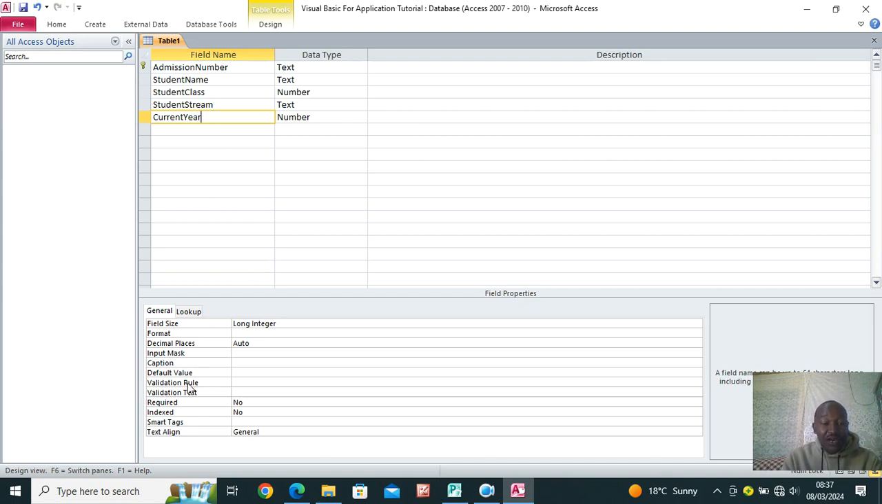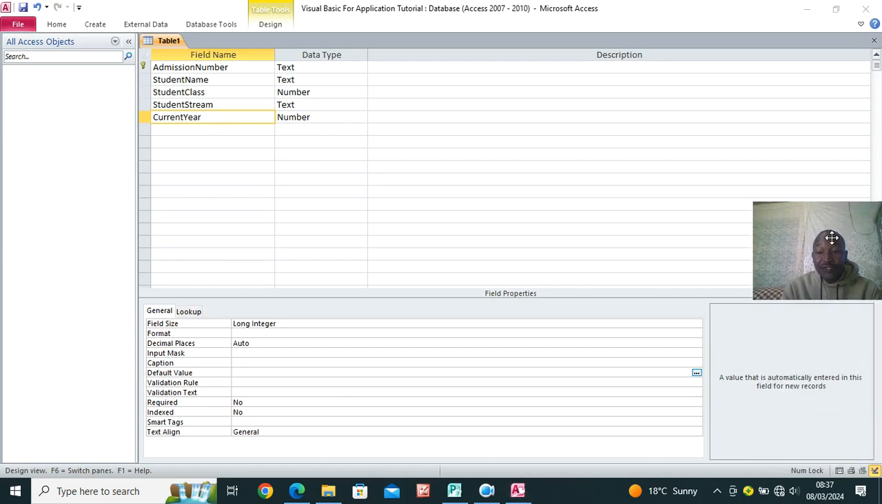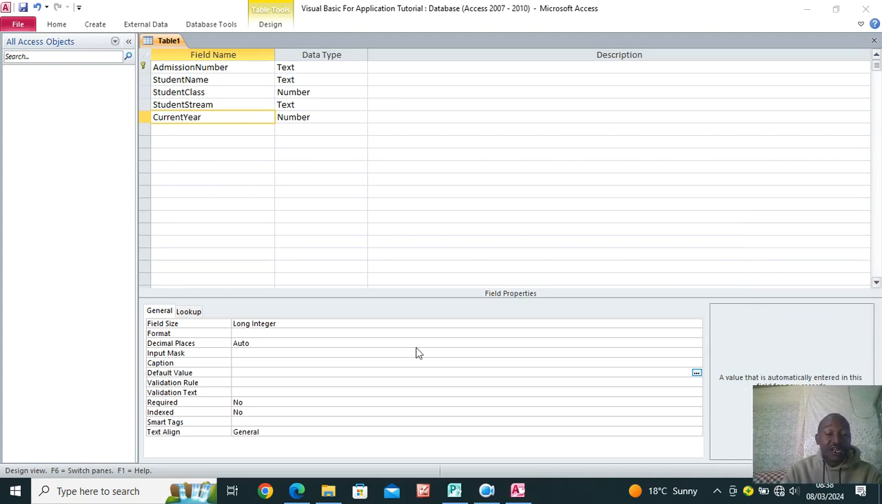The current year, you just go to default value here. You'll notice that the default value is a value that is automatically entered in this field for new records. So here you'll get the explanation of everything that you do. So the current year here, we want it to be 2024. So just go to this point here. You can probably opt to set the year. You put the bracket, date, then cross the bracket that way. Let's first of all see what that one does.